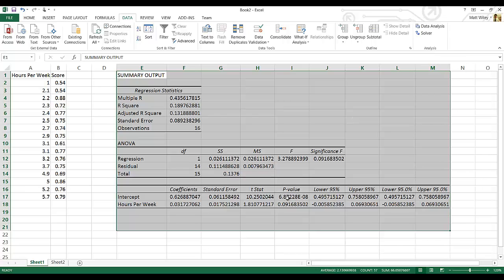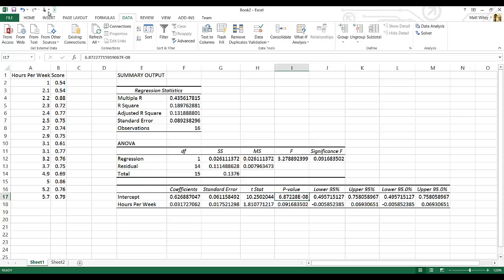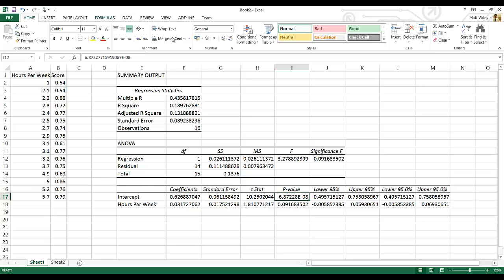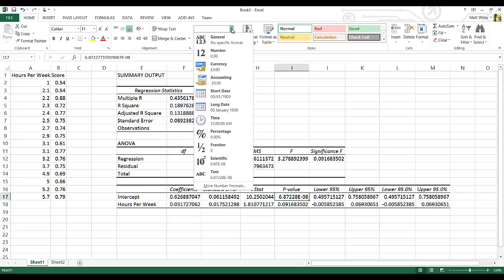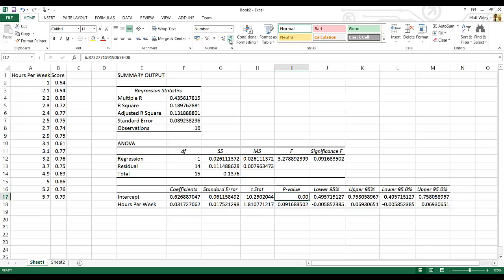Notice here this p-value is given to us in scientific notation. If I select it and click on Home, I can just tell it that we want this information in number format, and then we can increase the number of decimal places, and then you don't have to worry about trying to translate scientific notation.